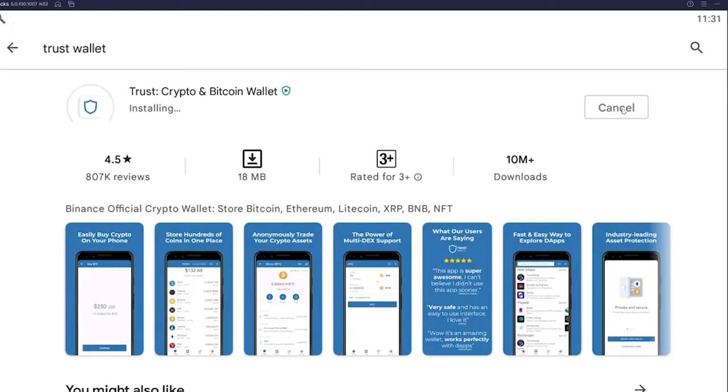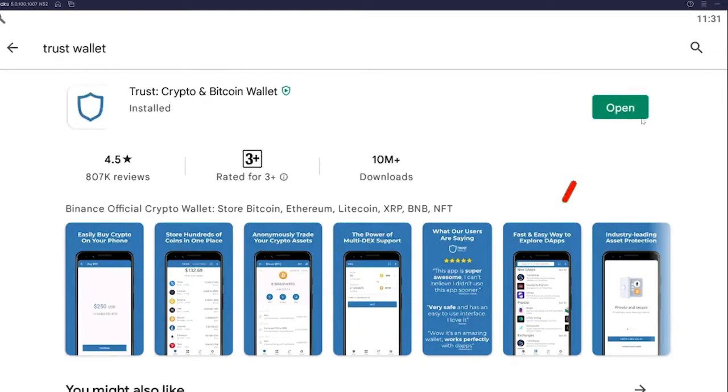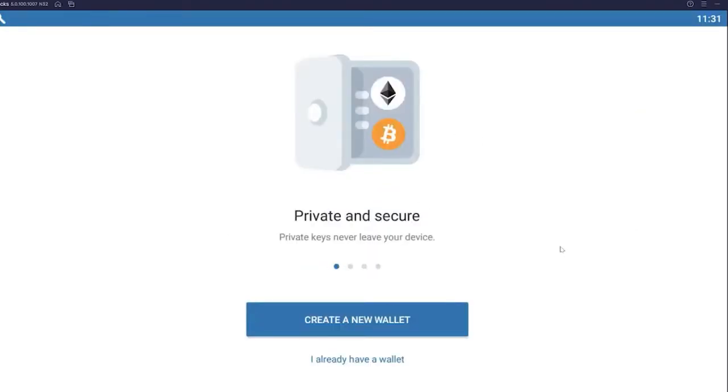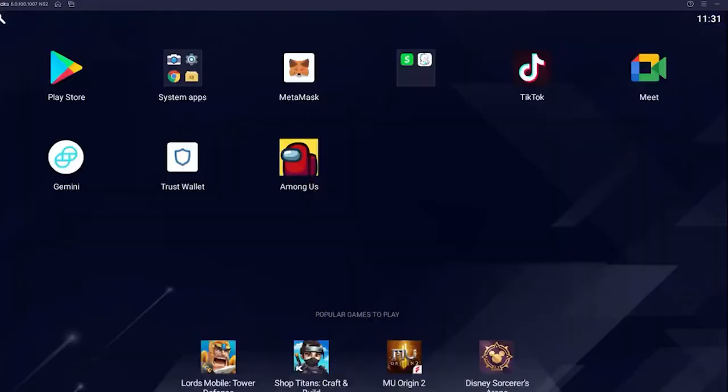Wait until it installs on your computer, and then you'll be able to open up the application. Click on the Open button popping up right next to it. And there you have it, you have successfully downloaded the Trust Wallet application for your desktop. To launch the app, you'll need to visit your BlueStacks Android emulator and open it, and in the app drawer where all of your applications are downloaded, you should be able to find the Trust Wallet app for future use.